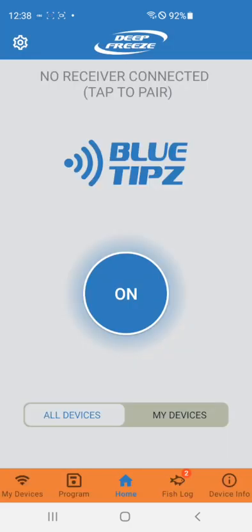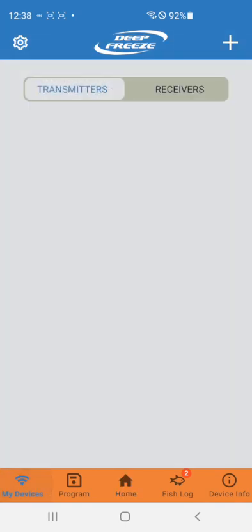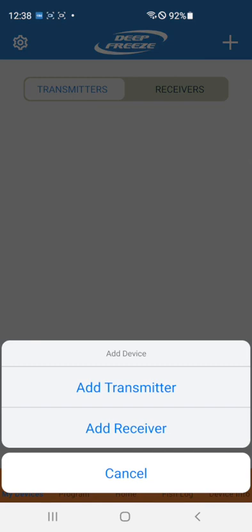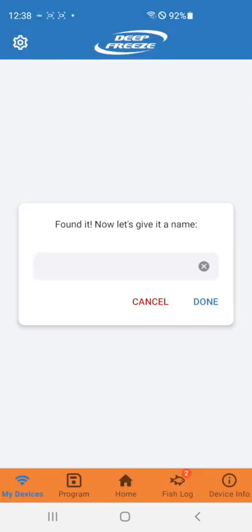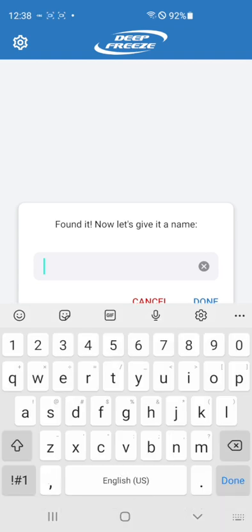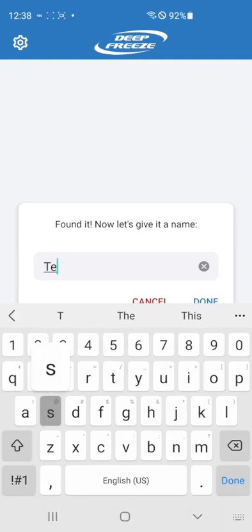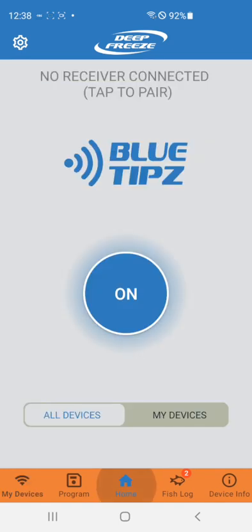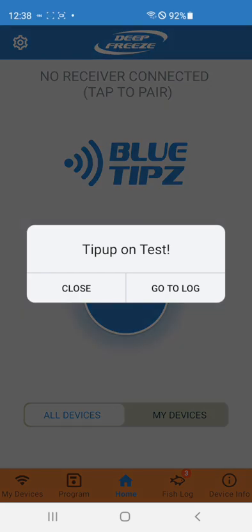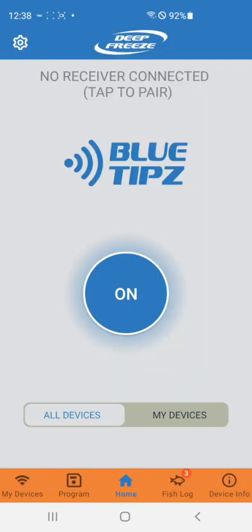and now let's try naming this. So you would name it by clicking bottom left corner, My Devices, add a transmitter. So we're going to tip it up. Add transmitter was the plus sign in the upper right corner. We're going to call this test. Done, done. Home. Now we're going to tip that up. Tip up on test with a loud boat horn. So that's perfect. So this is sort of how you get started.